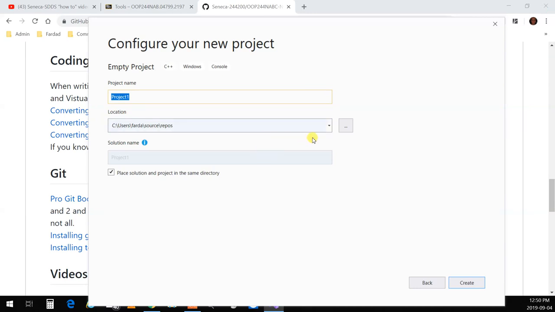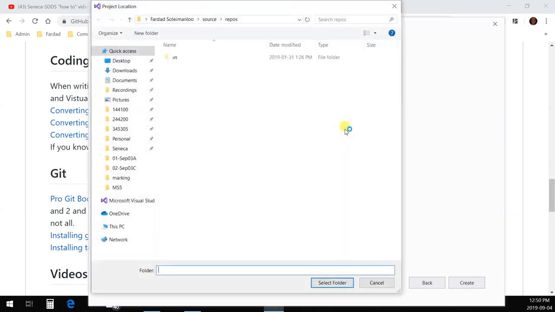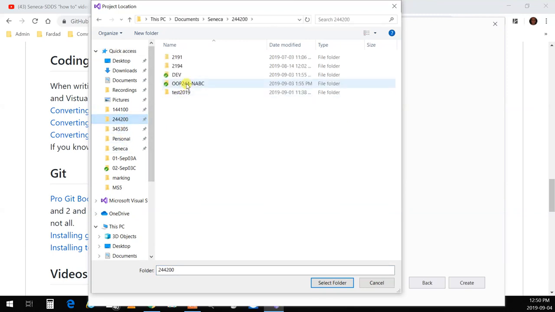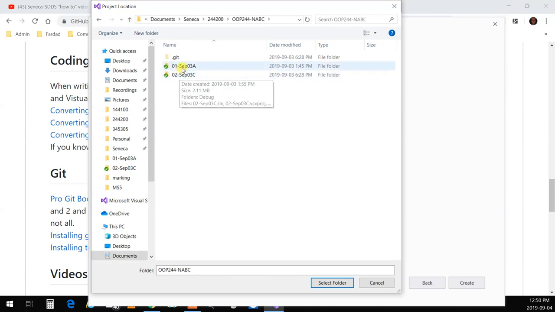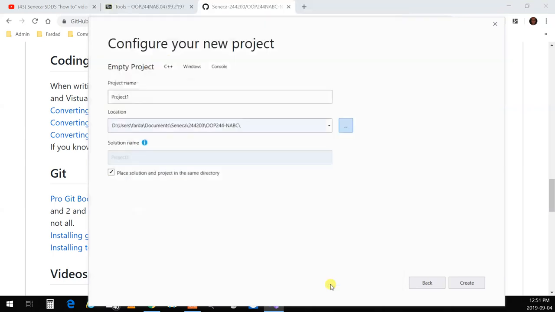So please, never leave that unchecked. Then select where you want it, where you want to create it. I want to post this for you guys to see. So I'm going to go to OOP244, NABC, okay? And I'm going to put it over there. I already had two sessions for sections A and C. Now it's your turn. So I'll select the folder, and I'm going to name our project 03.